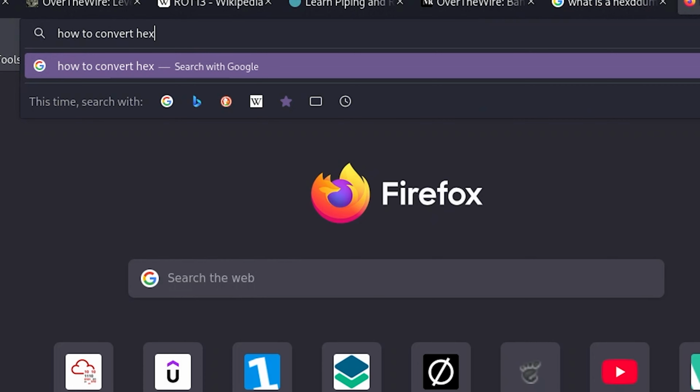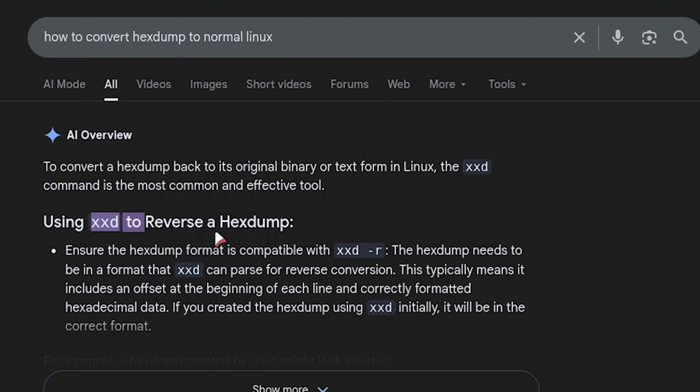So I'm going to read a bit on what hex dump is. How to convert hex dump to normal Linux. Using xxd to reverse a hex dump. Ensure the hex dump format is compatible with xxd -r. The hex dump needs to be in a format that xxd can parse for reverse conversion. I think we can do that.